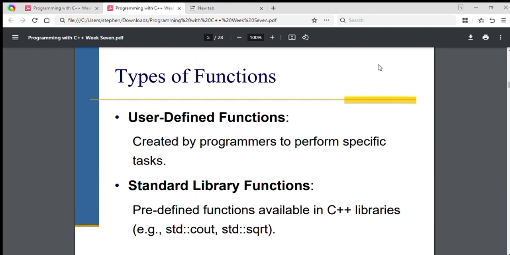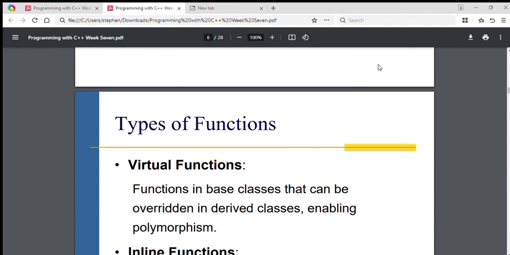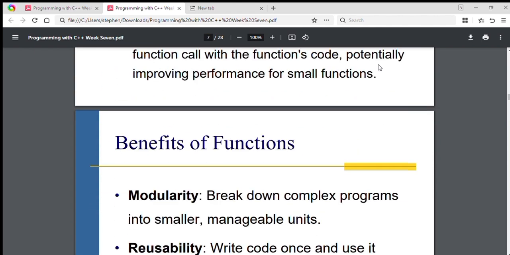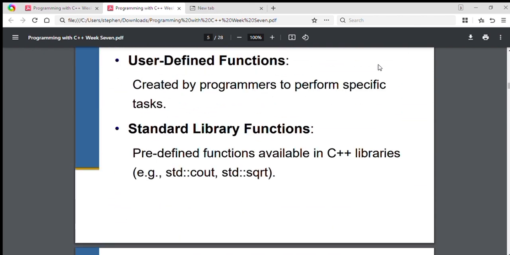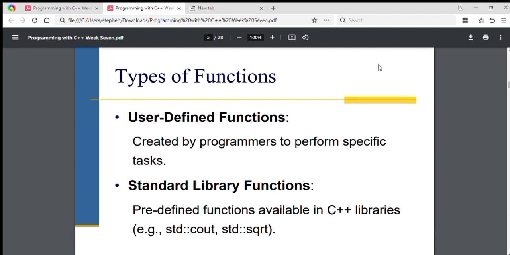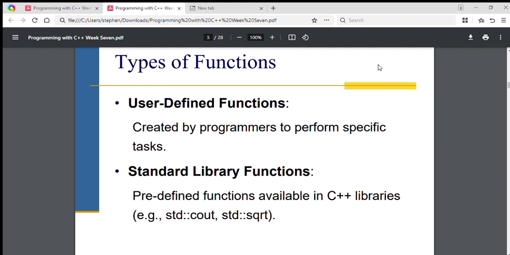So now let's proceed to types of functions. We have user-defined functions, standard library functions, virtual functions, and inline functions. Now let's talk about the user-defined functions. These are functions that you, the programmer, create to solve specific problems. Think of them as your custom tools. For example, if you need to calculate the average of three numbers repeatedly in your program, you would create a user-defined function to do this. It helps to solve specific problems.